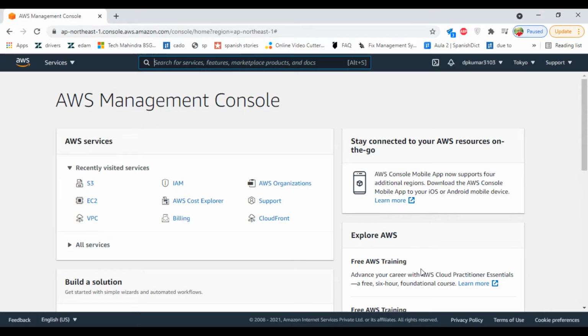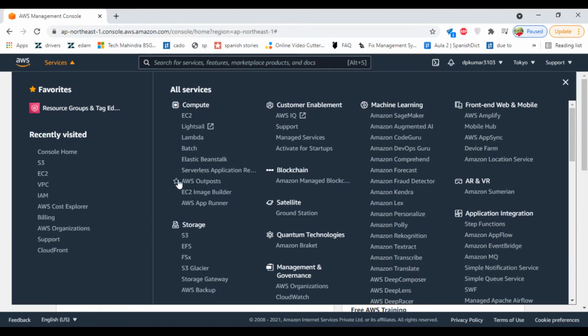Today I am going to show you how to replicate between buckets in different regions. It is called CRR, Cross Region Replication. Once you log in to your AWS console, click on Services. Under Storage, select S3.